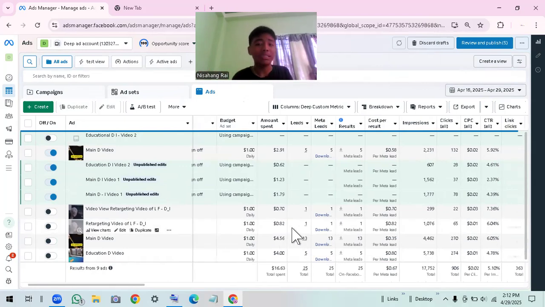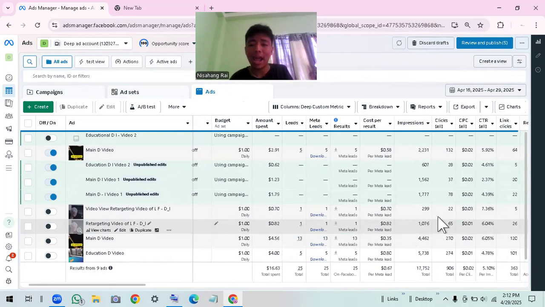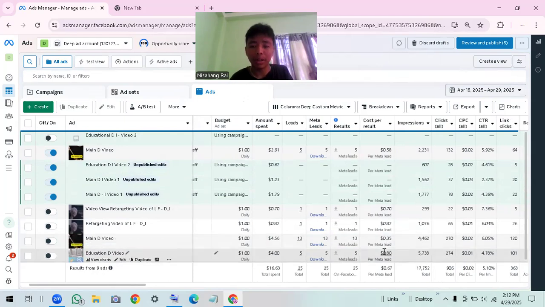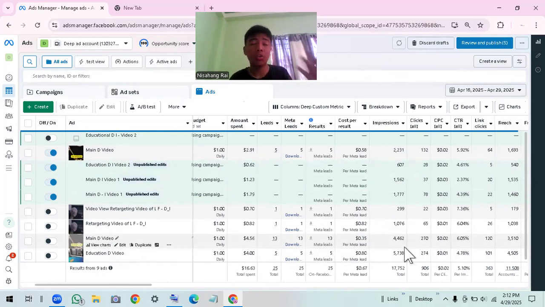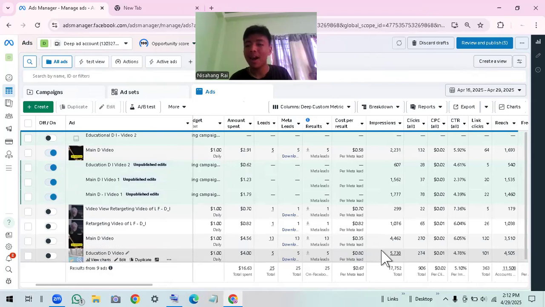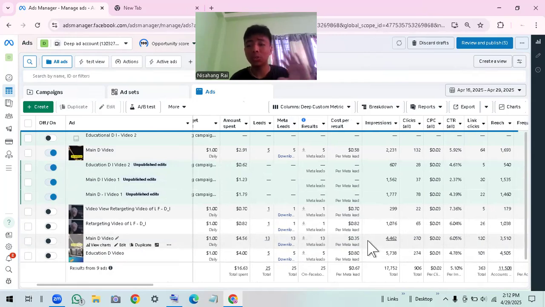So now let's see some results here. Our cost per result, the cheapest was this one. This was the winning one, at 0.35 cents. We got only 4,000 impressions, our clicks were 270, and our CPC was 0.02 cents. And our click-through rate was decent.